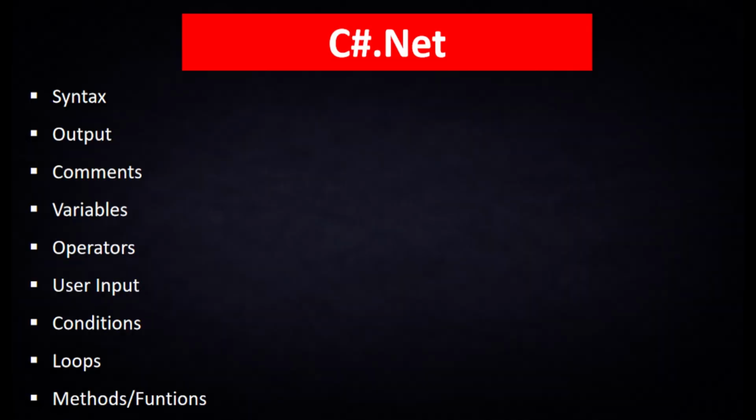We will discuss some of the basic concepts of C Sharp.NET like comments, output, variables, operators, user input, conditions, loops, and functions or methods. These are the core concepts of any programming language, so we should know about them. We will practice these concepts using a Visual Studio console application. Let's jump to Visual Studio to practice C Sharp.NET.